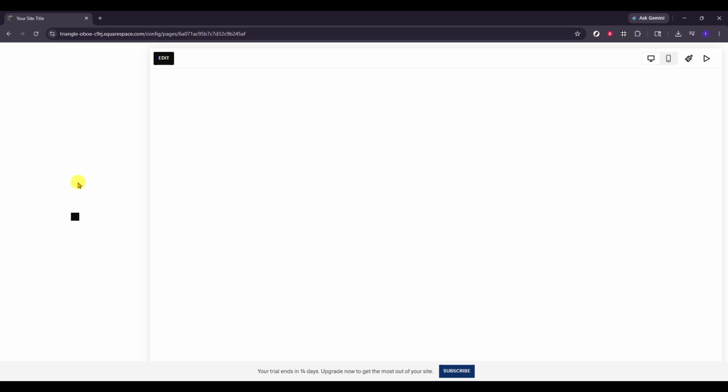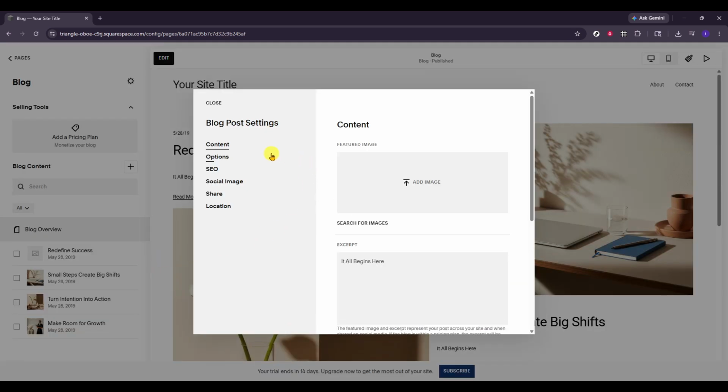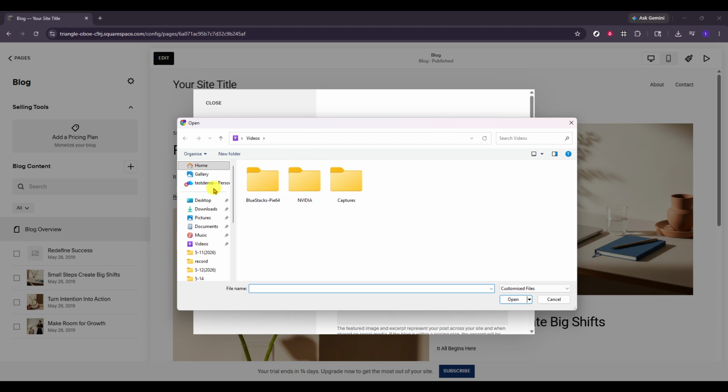Hover over the blog entry and click the three dots to open more options. Then choose Settings. This opens the panel where you can manage visuals and other details for the blog. Locate the current image area. If there's an image already assigned, click Remove Image. This clears the existing thumbnail so you can add a new one. Don't worry, you can always upload a replacement right away.